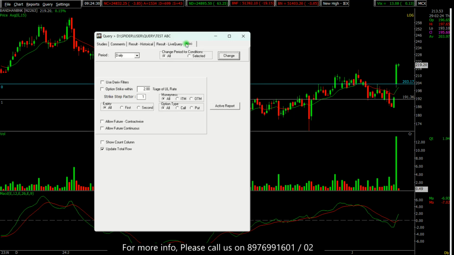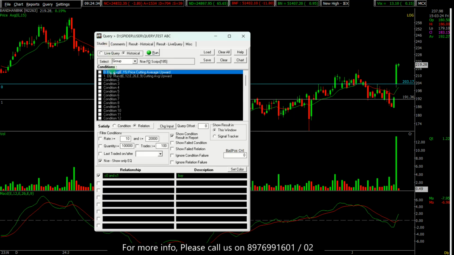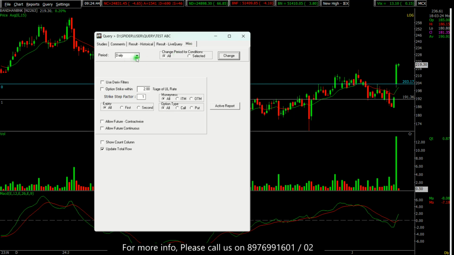Next, if we take a look at the MISC section over here, if you want to change the time frame in which your query is being run, for example, currently my query is in the daily time frame. If I want to change the time frame from daily to, let's say, intraday, I will just change my period here. I'll go to the miscellaneous section. I'll change my period to intraday, and I will choose the time frame, for example, 15 minutes. So I have changed my time frame here.